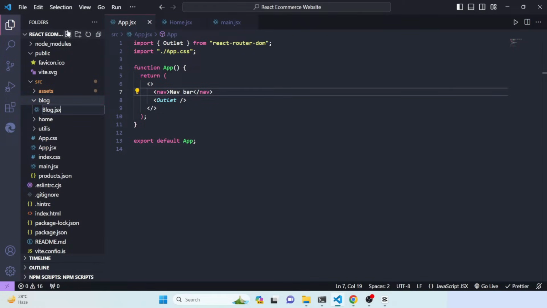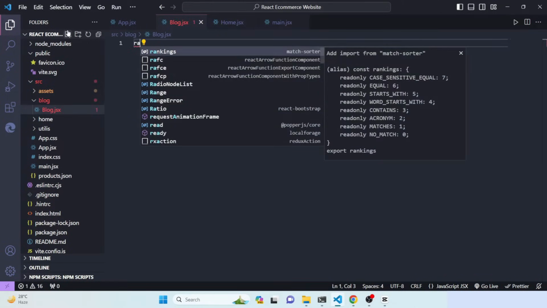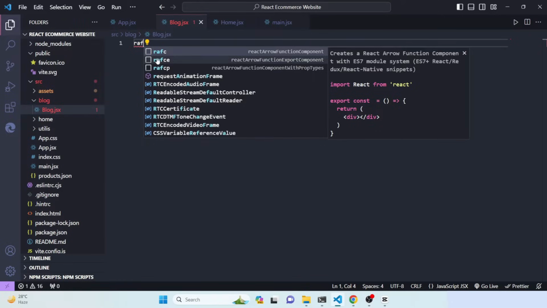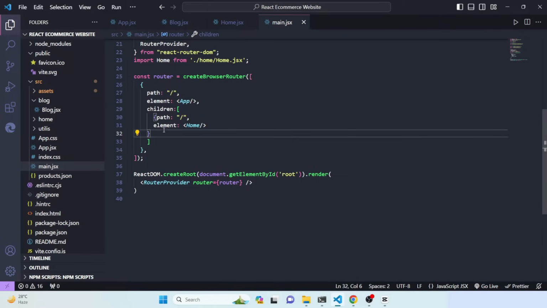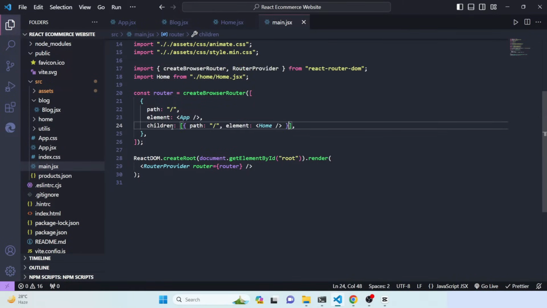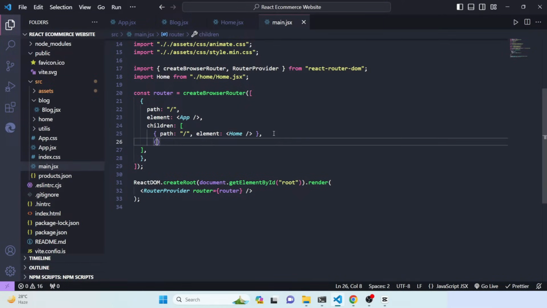You can get these again, so it will help you to understand properly. Okay, let me define this blog.jsx, and here we'll type RAFCE, that means React functional component. Okay, fine. Now add it to our main.jsx here. Okay, to format this, press Shift Alt and F. Now it's formatted. Now here we have only one child, and we can define another child for the blog page.